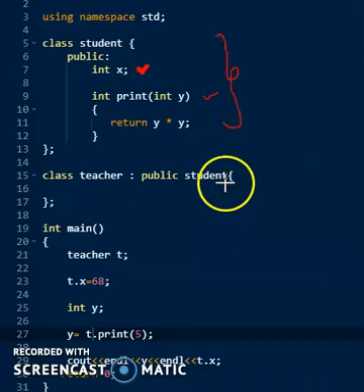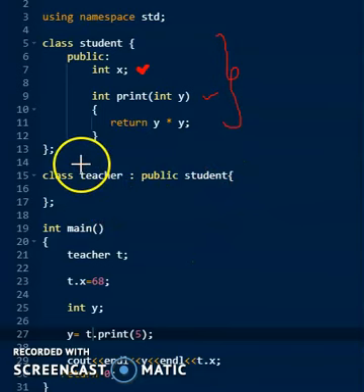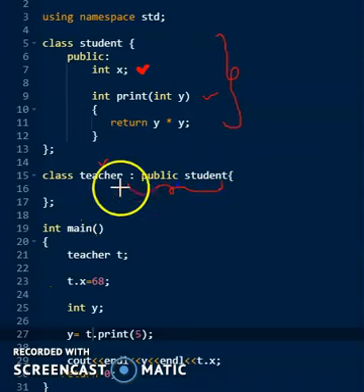Next, I have also defined a class called teacher. Although I have not defined anything inside this teacher class, I have not defined a variable, neither have I defined any functions, but you might be noticing that there is an extra syntax which is being added here. You might be seeing colon, public, student.